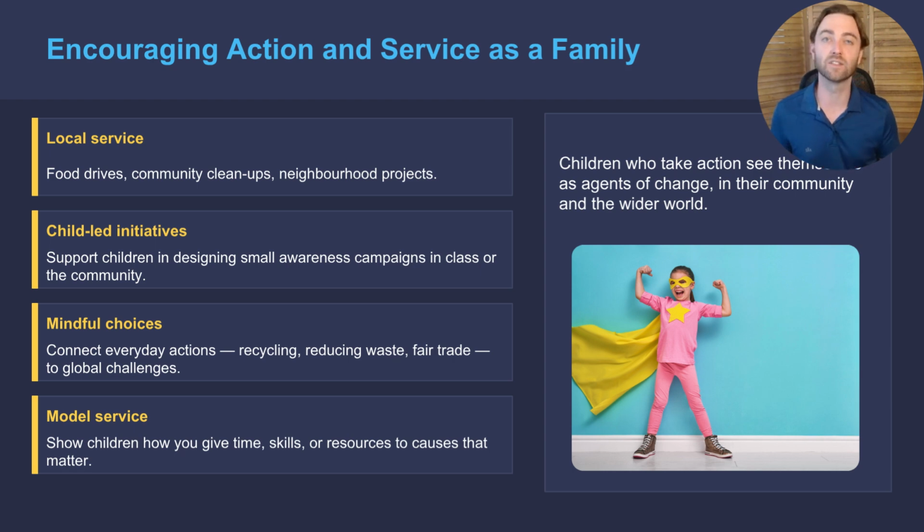When a child designs a small awareness campaign in class, or decides that they want to raise money for something that matters to them, they're practicing agency, and that's valuable. Mindful choices connect everyday actions to global challenges. Recycling, reducing waste, choosing fair trade, not in a preachy way, but in a matter-of-fact way that makes the connection visible. And modeling service is perhaps the most important thing.